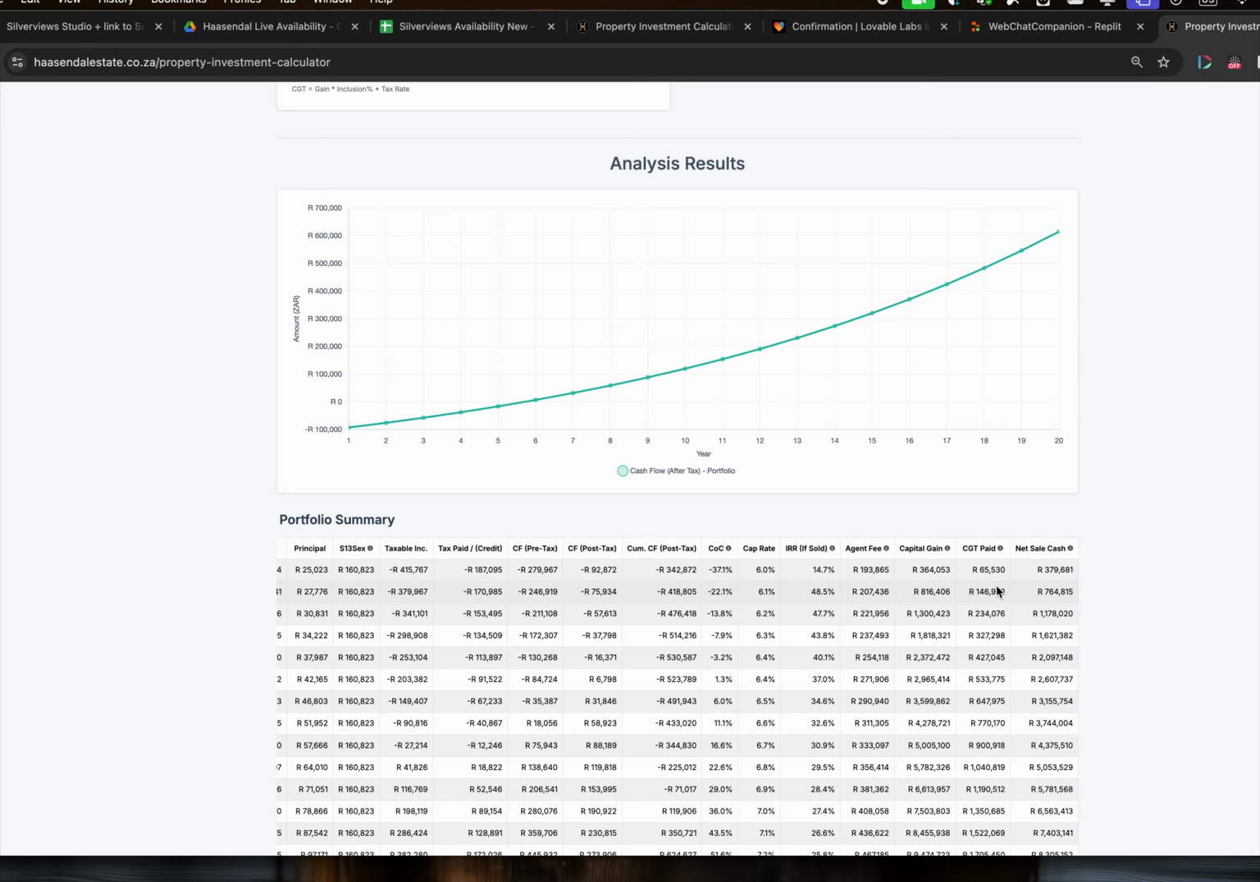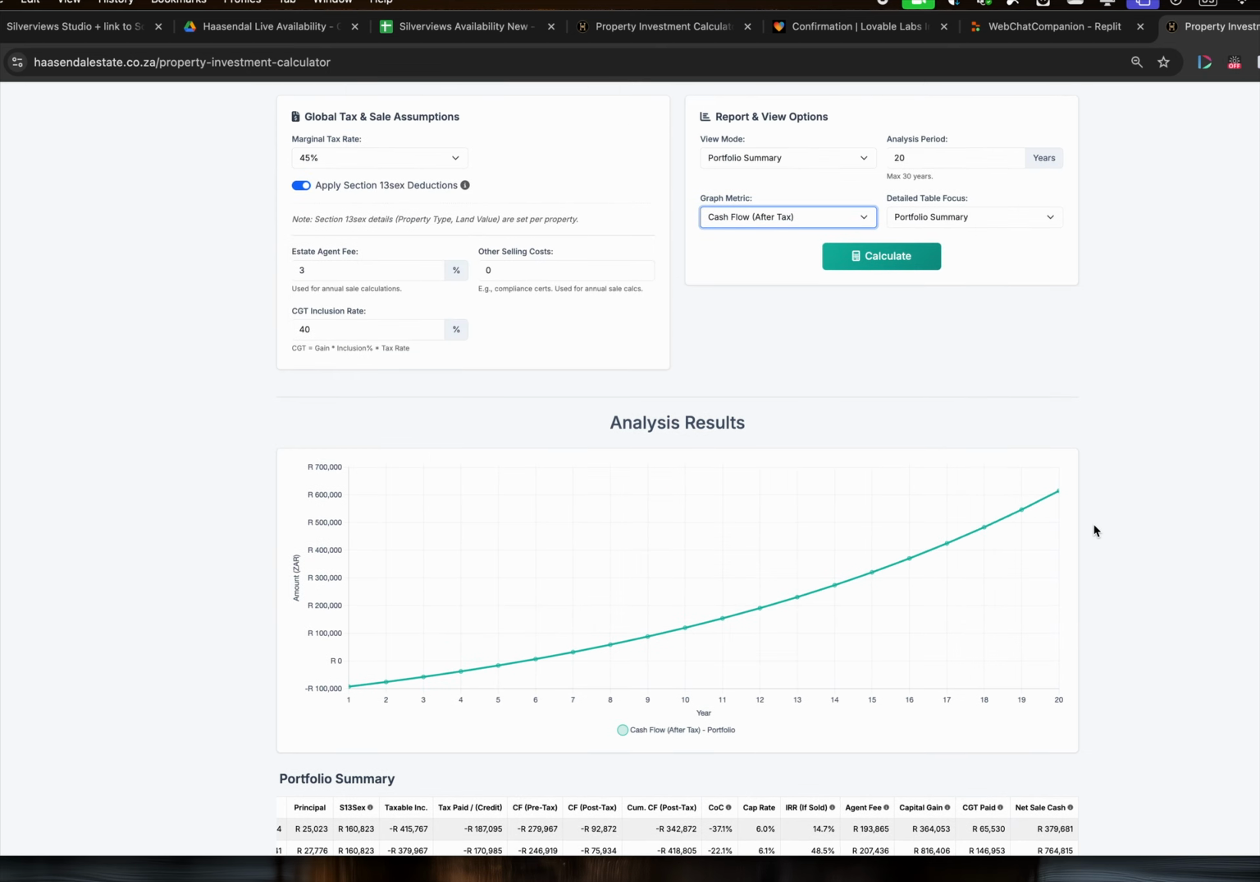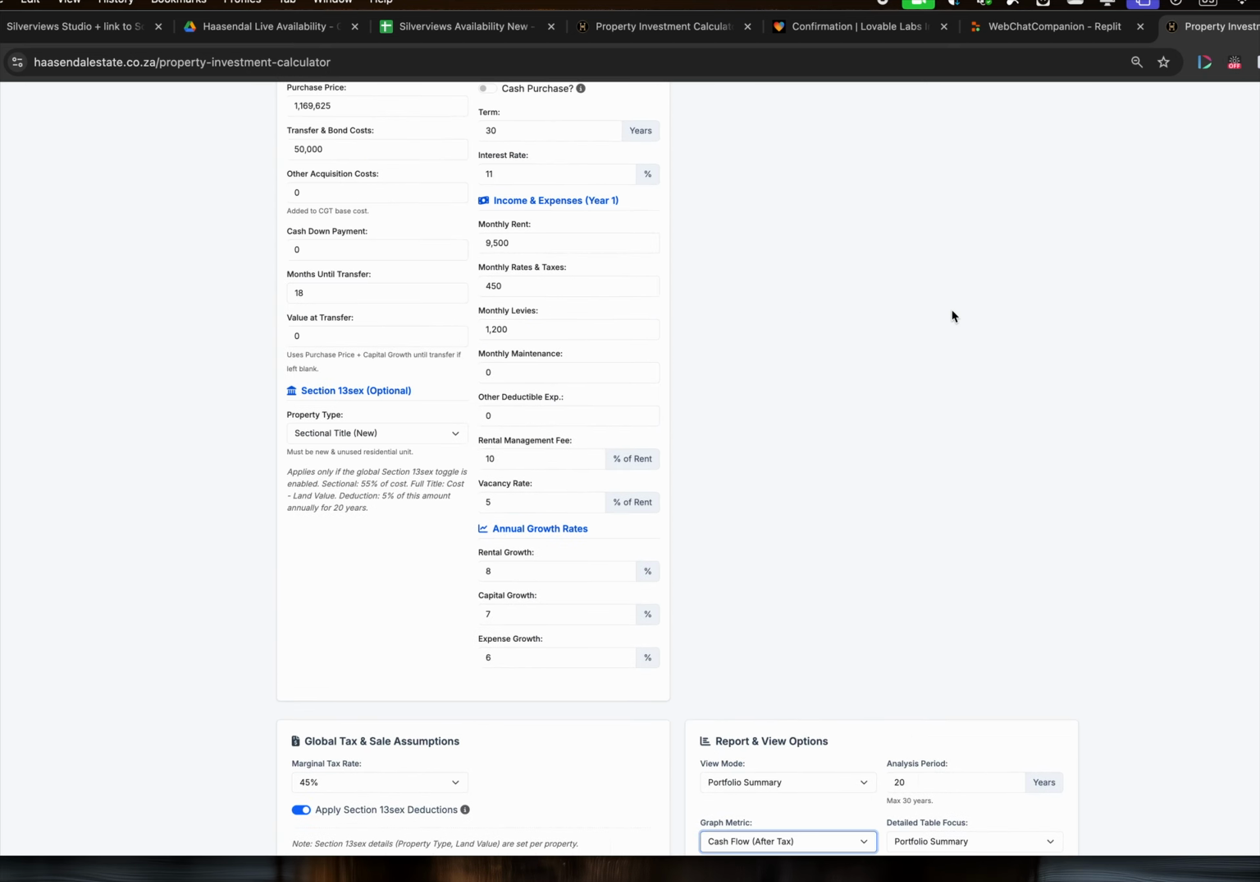So this is a really nice tool to quickly assess and evaluate investment properties before you buy, and to do your financial planning, to make sure that you are aware of the costs and can plan for them accordingly.